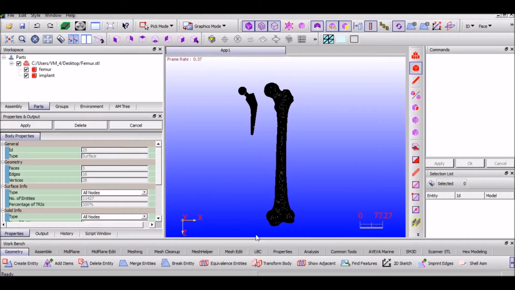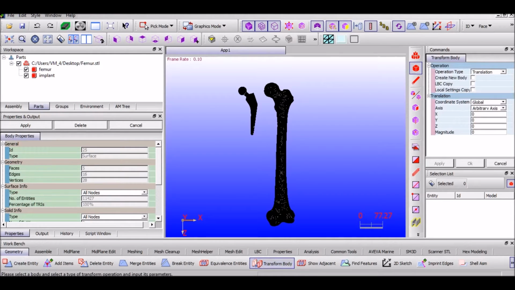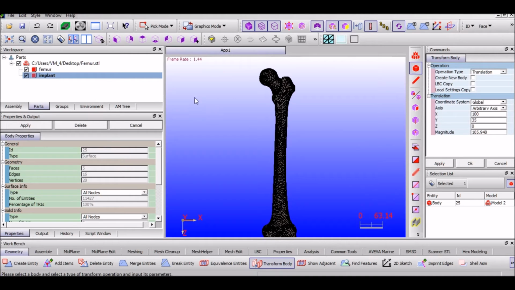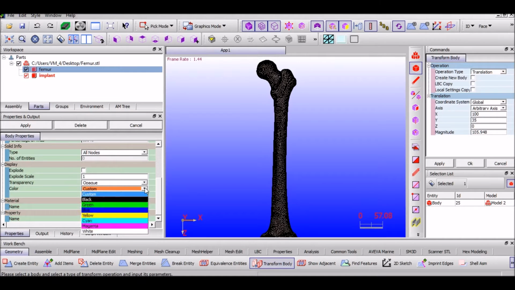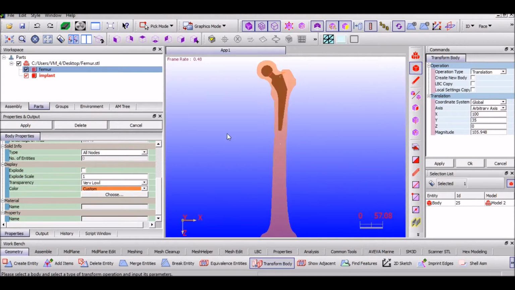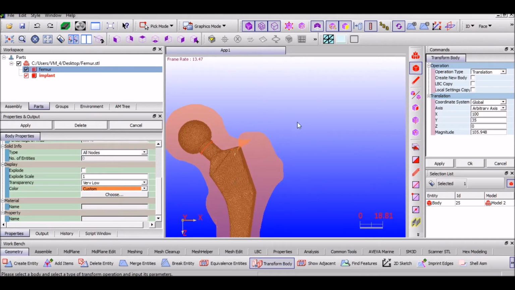Hence, select transform body, select translation, set the value of X as 100 and Y as 35. Select the implant body and click apply. By changing the transparency of the femur, you can see that the body has been implanted inside the femur.